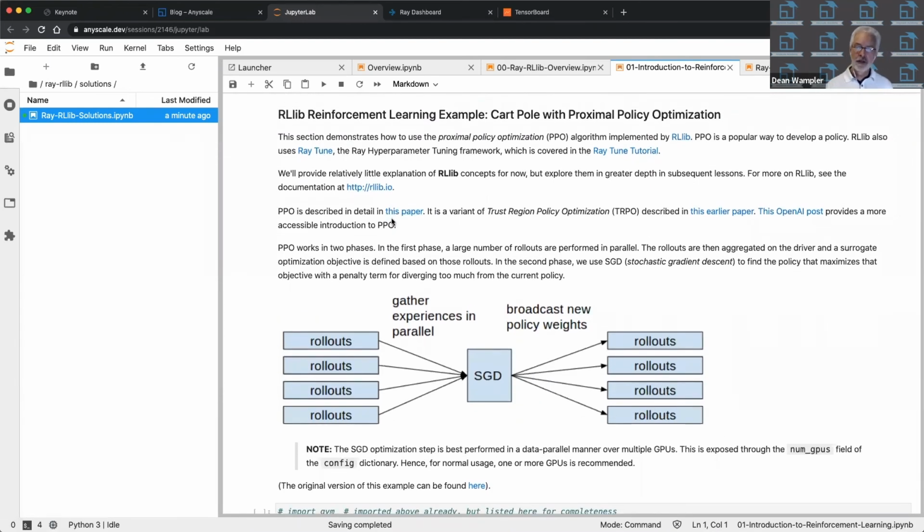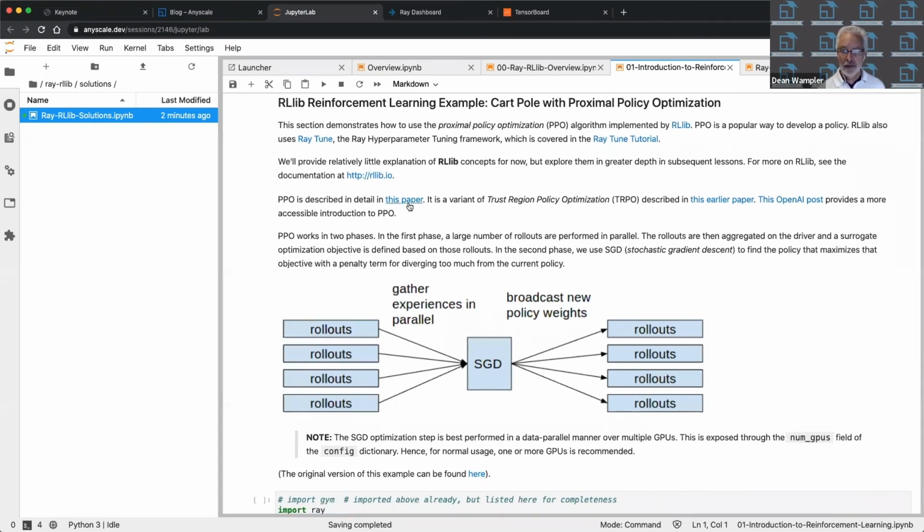Now we'll actually use RLlib with cart pole and a very popular reinforcement learning algorithm called proximal policy optimization. There's a lot of words here that may not make a lot of sense to you if you haven't worked with this before. I have a link to the paper. I think this is the link to the Ray RLlib documentation for this.